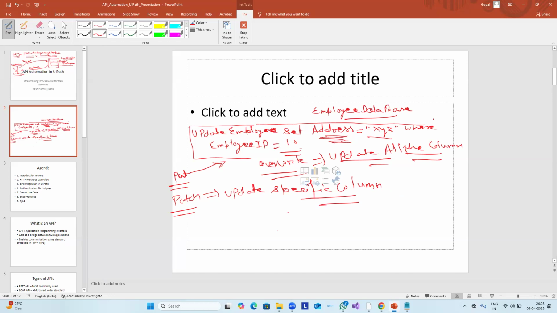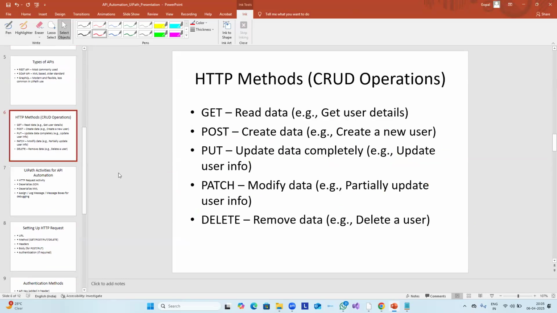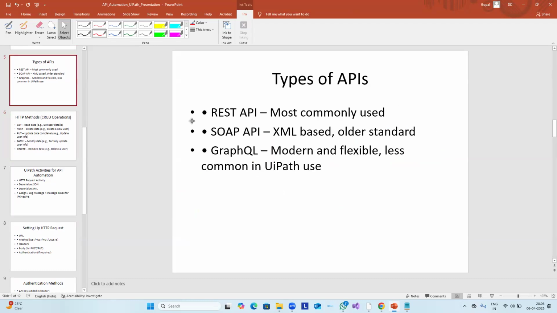Yes, got it. Okay. Now, let me go down again. So we have understood PUT, PATCH, DELETE, we have already talked. We have one more thing over here, types of API. In general terms, you can say we have REST, we have SOAP-based API, and we have GraphQL API.